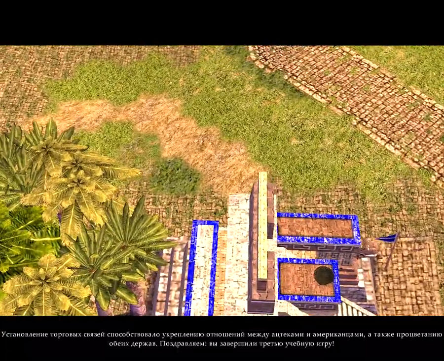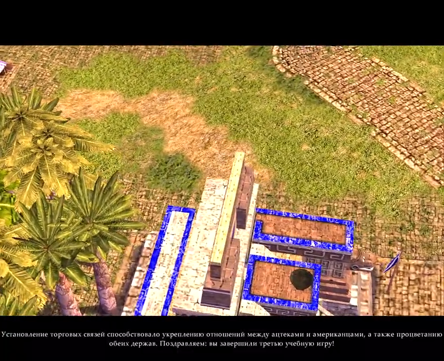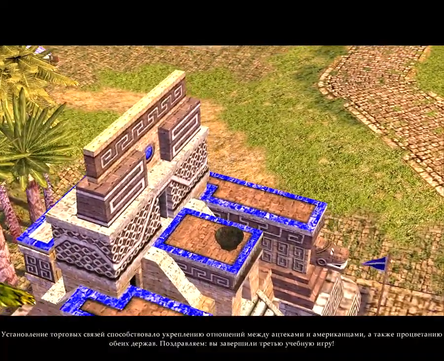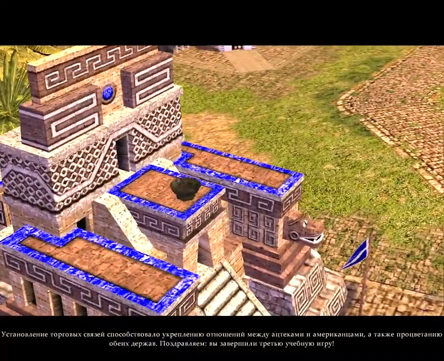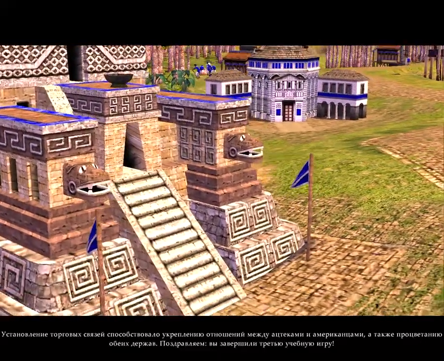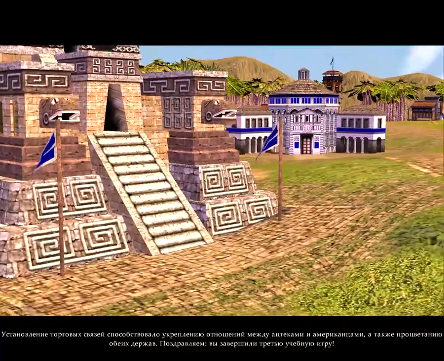With a close trading relationship forming with the United States, the Aztecs looked forward to a bright future with their new friends. Never again would foreign powers threaten their two countries' development and prosperity. Congratulations on finishing the third Empire Earth 2 tutorial.